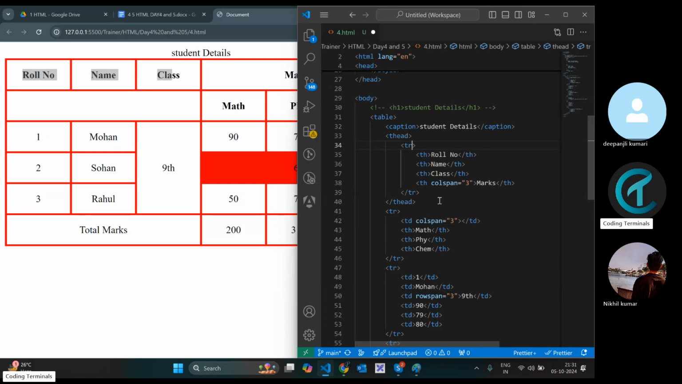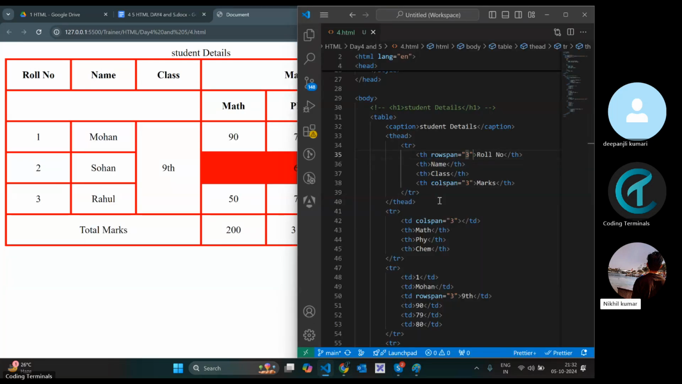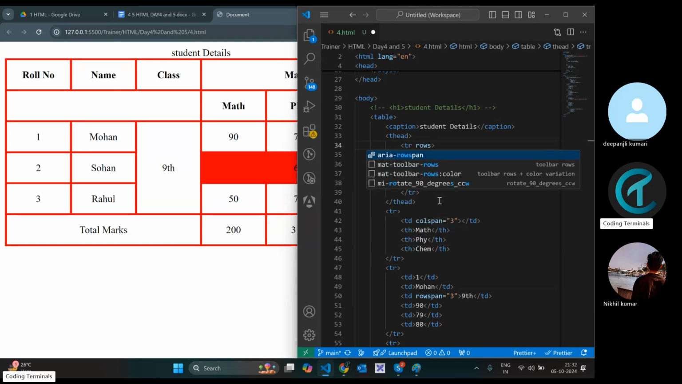Is there a mistake somewhere? Roll number, this one, we have to make it particular for everyone. Let's see, row span 3. Sorry, not going like that. It will not work. But the top row itself we have to merge. So span 3. No, it's not.